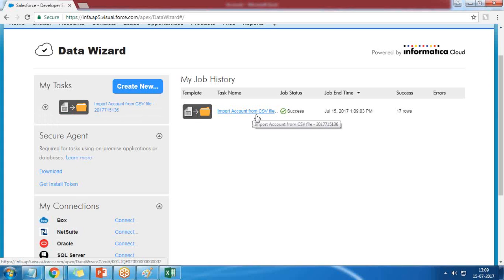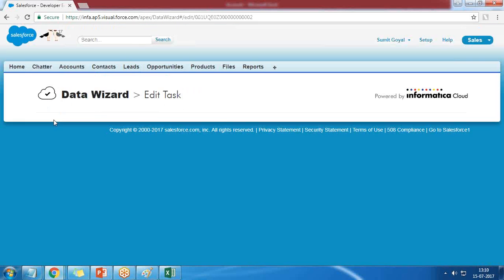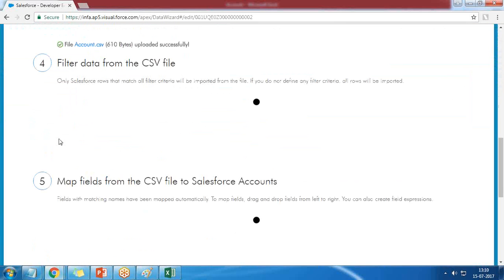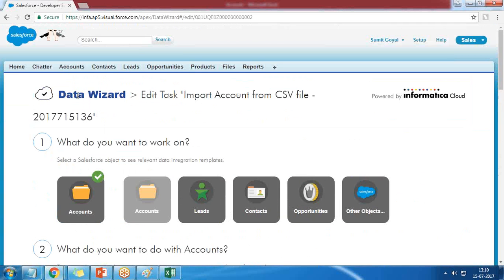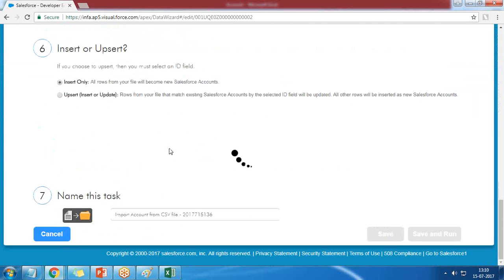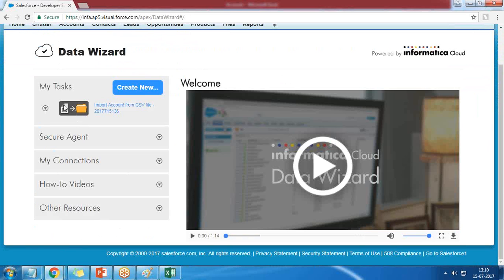Now, as you can see, the task we selected was save and run. Just in case you want to rerun this, we have the option run. We can run this again, or we can edit the task so the process can be customized. So I'll just cancel it.